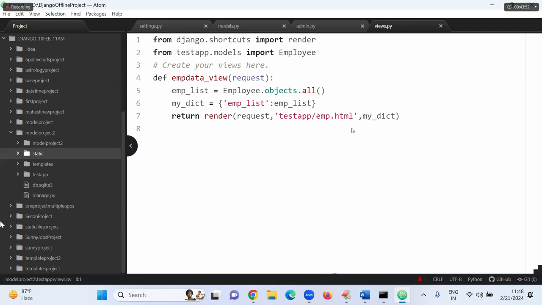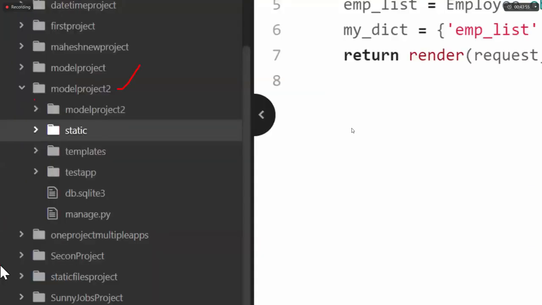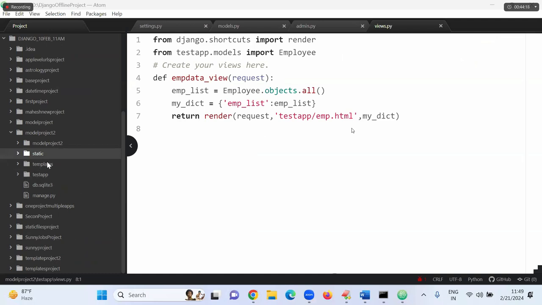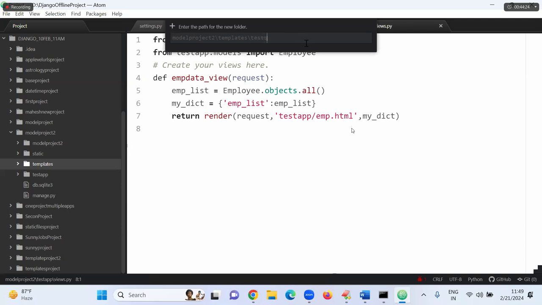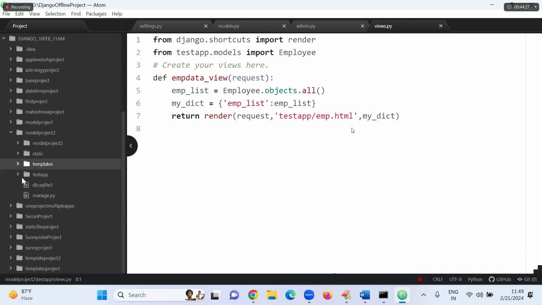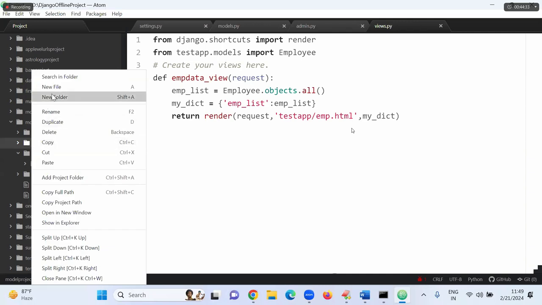Okay, now see the architecture carefully. This is the main project. Inside the project: static, templates, test app. After that, you can go internally one by one. Within templates, again one folder, test app. Inside it, the HTML file. Inside static, two folders: one for images, second one for CSS. Like that, you can create the folders first. So right click on templates, folder. What is the folder name? Test app. Check this. Templates, test app is there? Yes. In static, right click, folder.